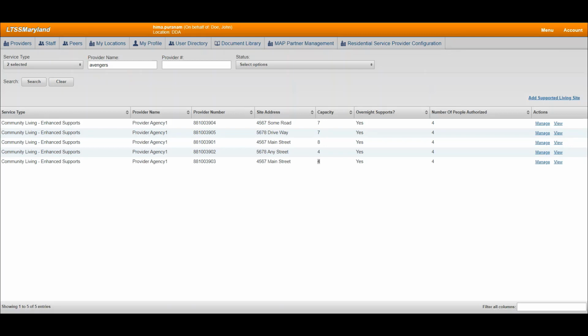I will now go over the Residential Service Provider configuration for supported living. Supported living differs from community living group home and community living enhanced supports, as the service is not provided as a provider-owned and licensed site. The service is provided in the participant's rented apartment or own home.